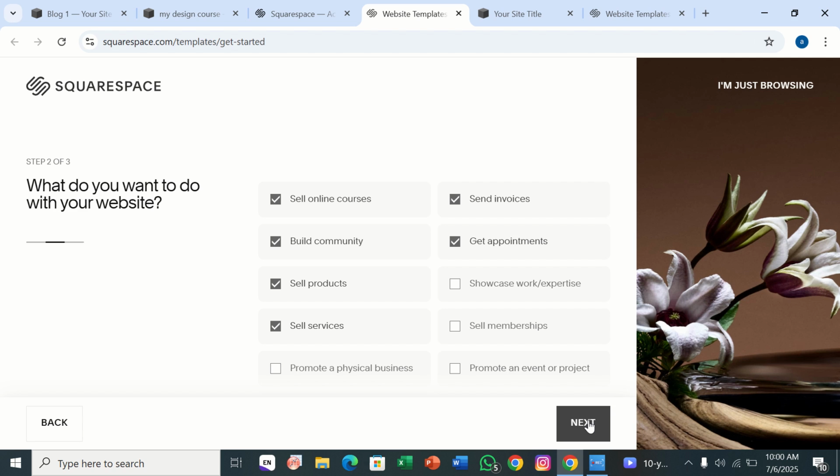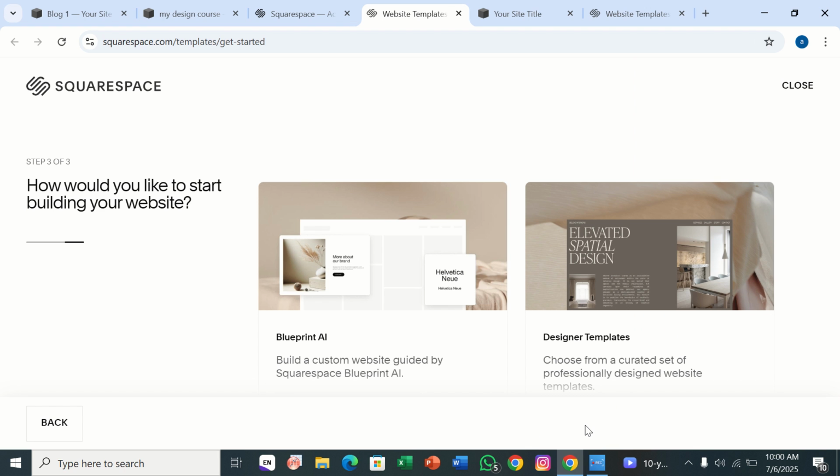Now the third, last, and most crucial step is that you need to choose a template. You can use either a designer template or you can also choose the Blueprint AI. If we choose the Blueprint AI, it is going to be a bit more laborious, because you need to answer a few simple questions that AI is going to ask you. It is going to ask for your preferences, and after you answer, AI is going to create a new template for you that has never been created before.